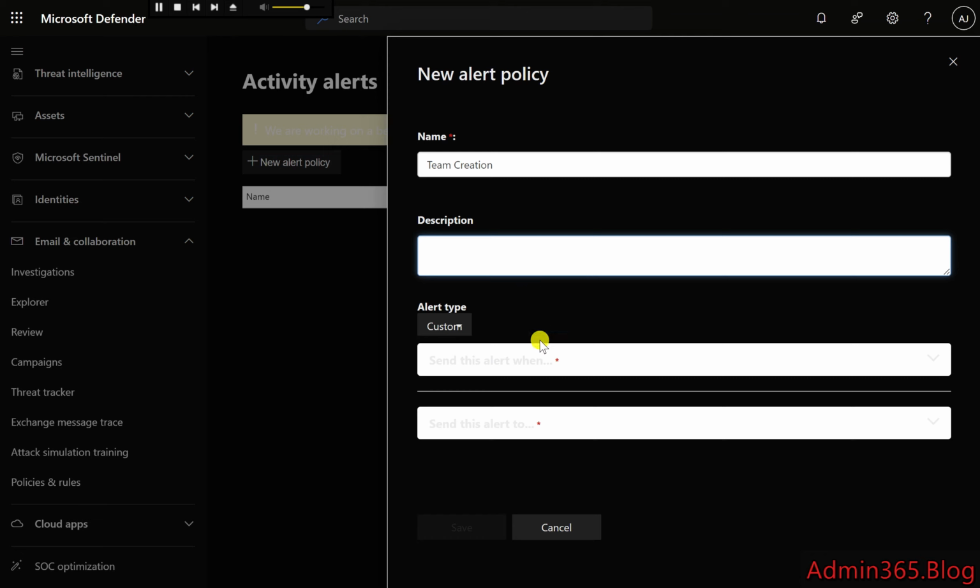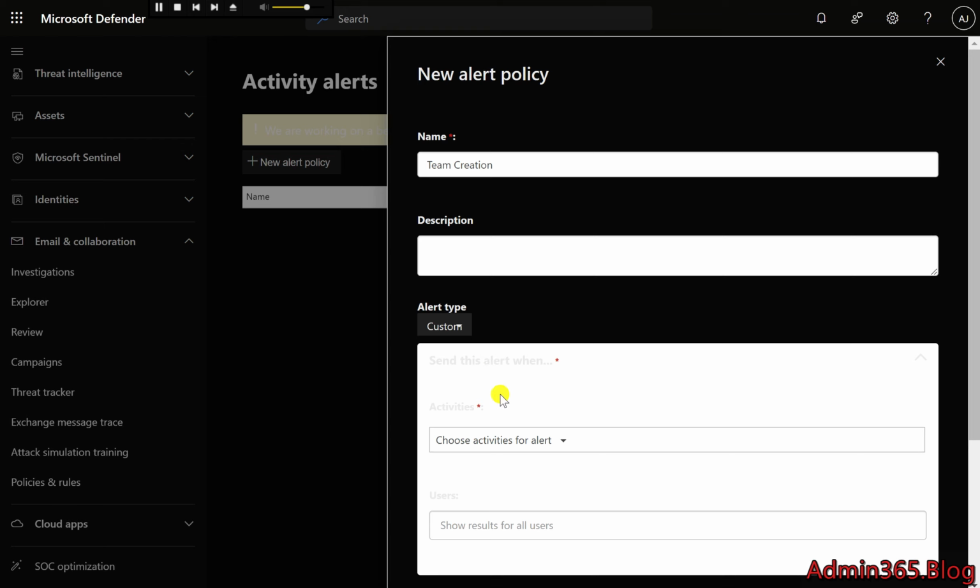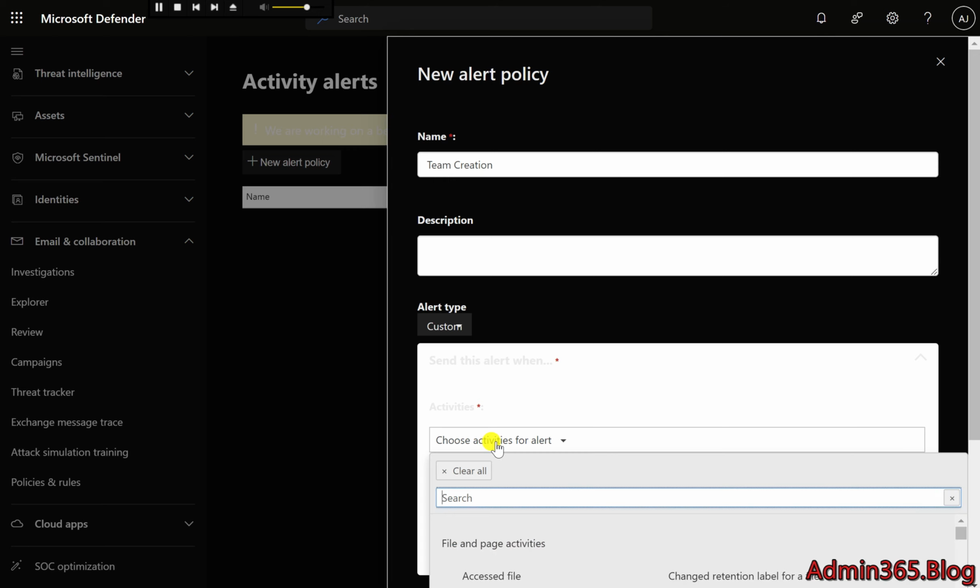Configure the alert policy. Name the policy: provide a descriptive name for the alert, e.g., Team Creation Alert. Select Activity. In the Activities drop-down, type Team to search for all related alert options. Choose Created Team as the activity to monitor. Configure notification recipients. Enter the email addresses of the recipients who should be notified when this alert is triggered.